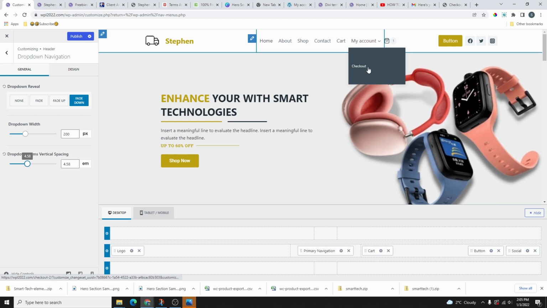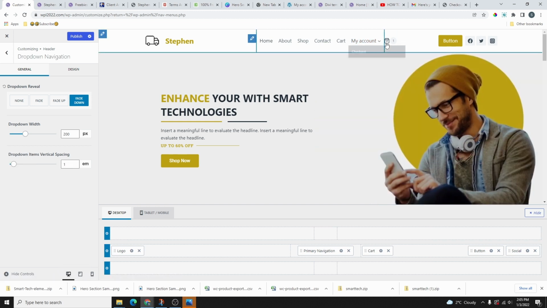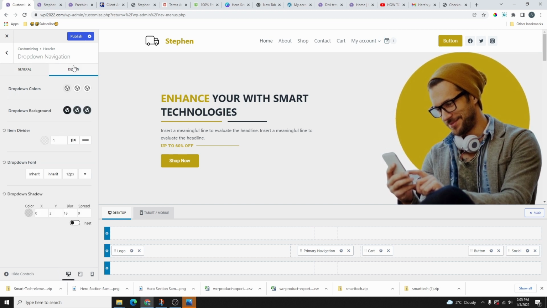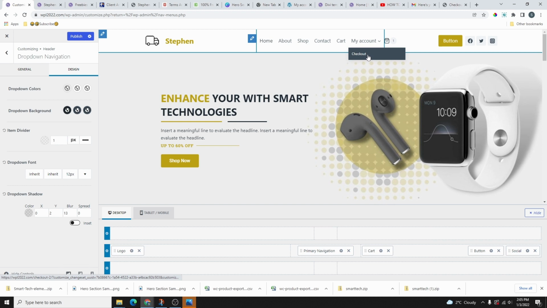So once you do this, you can see the amount of space that we have here. So you have so much control over what you can do with your header here, and then you can go to the design tab. So here you can see the drop down background is this color that we have here.